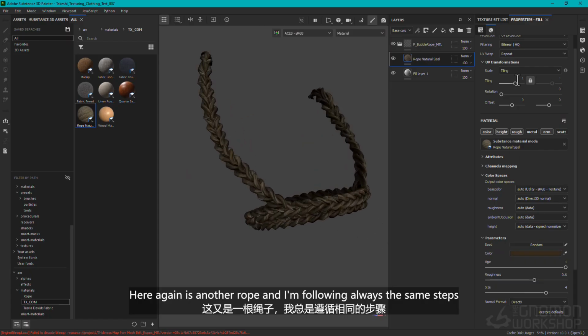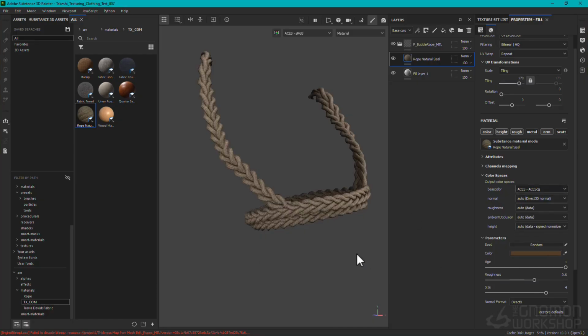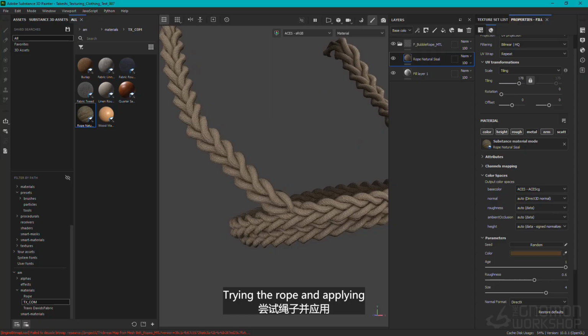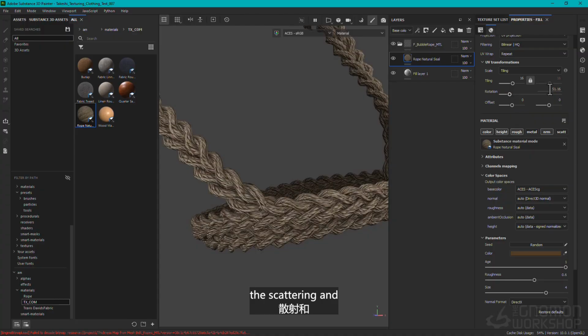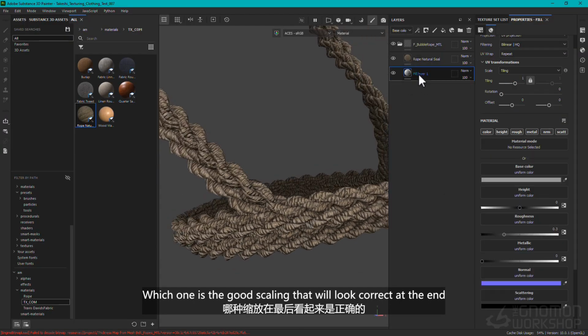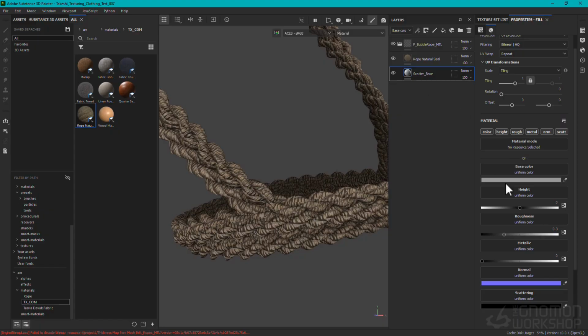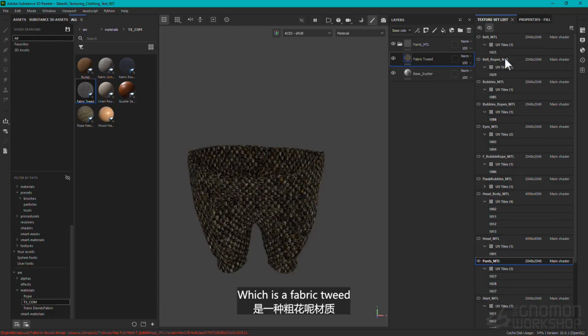Here again is another rope, and I'm always following the same steps. Trying the rope and applying the scattering, and finding which scaling will look correct at the end. Now I'm going to start to work on the trousers, and I'm using a different kind of fabric, which is tweed fabric.